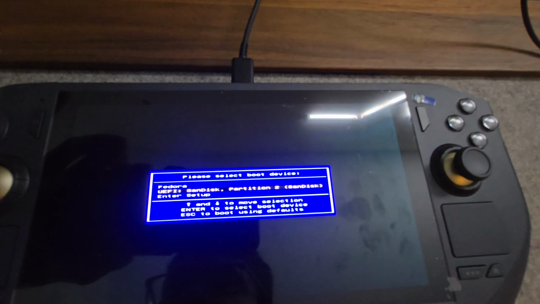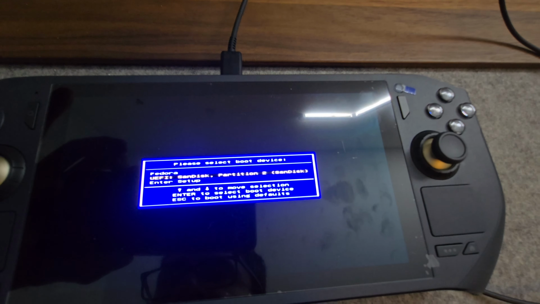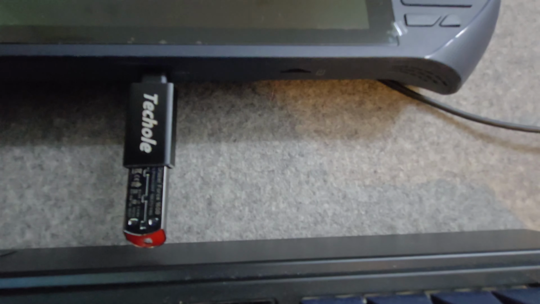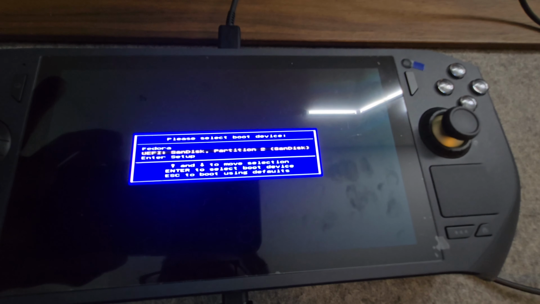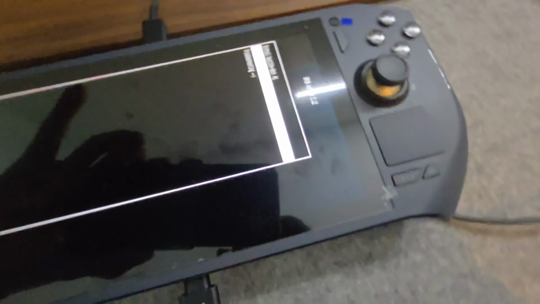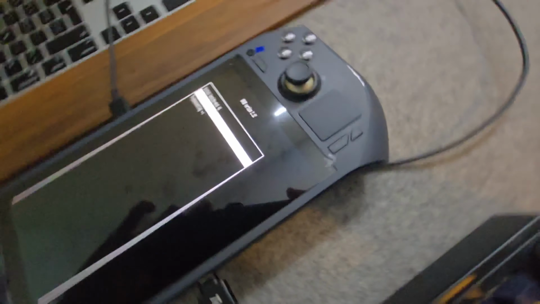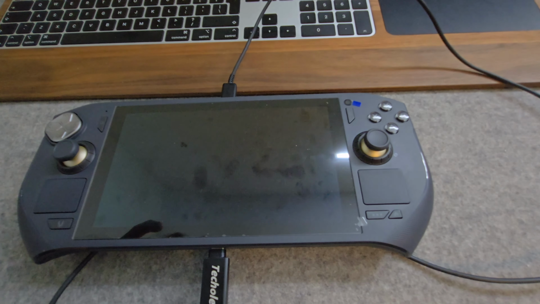Now we come to the exact same screen again, and we want to click on our USB stick. I have a SanDisk flash drive, so it says SanDisk. Click on Enter, and then you have an option called Install Bazzite Deck 41, and that's the first option. So you'll want on your keyboard to go up and click Enter.